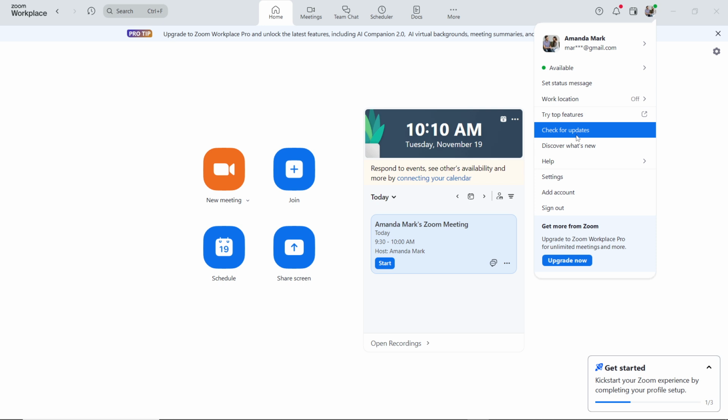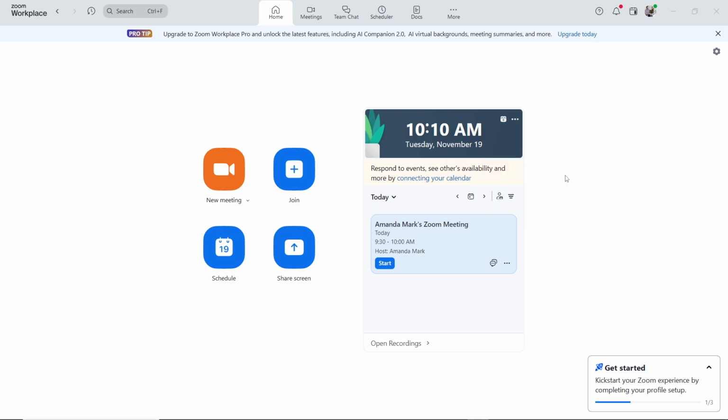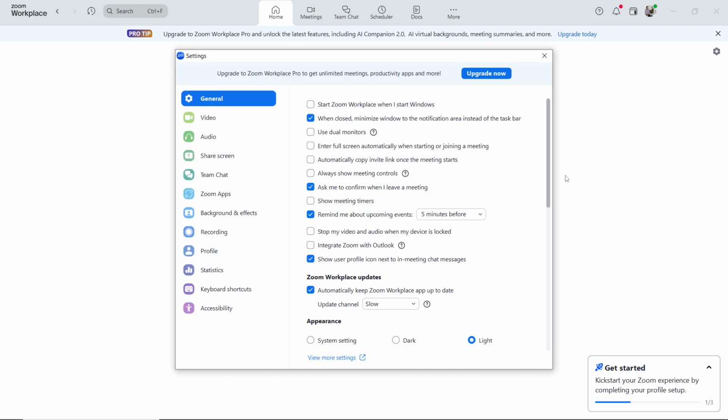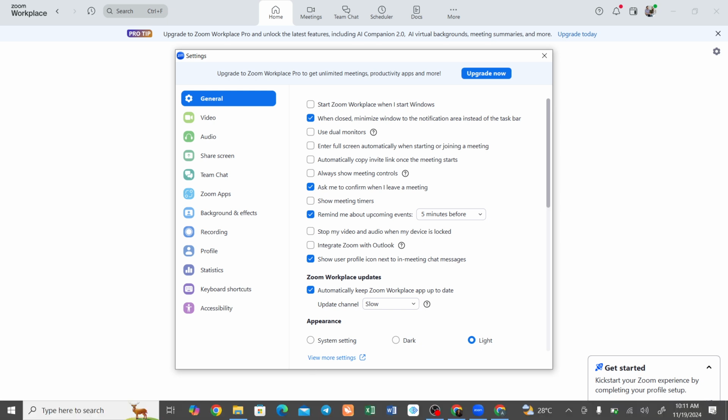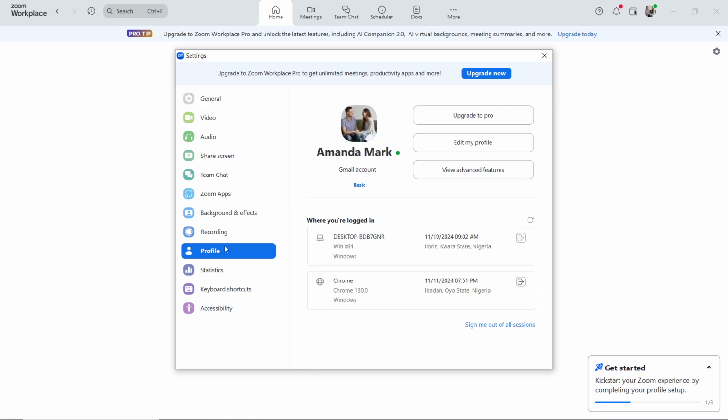Now, you don't need to go to settings, of course, when you have this banner that has been displayed for you, but let's say settings. Now, once you click on settings, from the settings window, head over to the left corner of the screen and you're going to find profile. Now select profile. From the profile window here, you're going to see upgrade to pro, and you have edit my profile, you have view advanced features. Now select upgrade to pro.